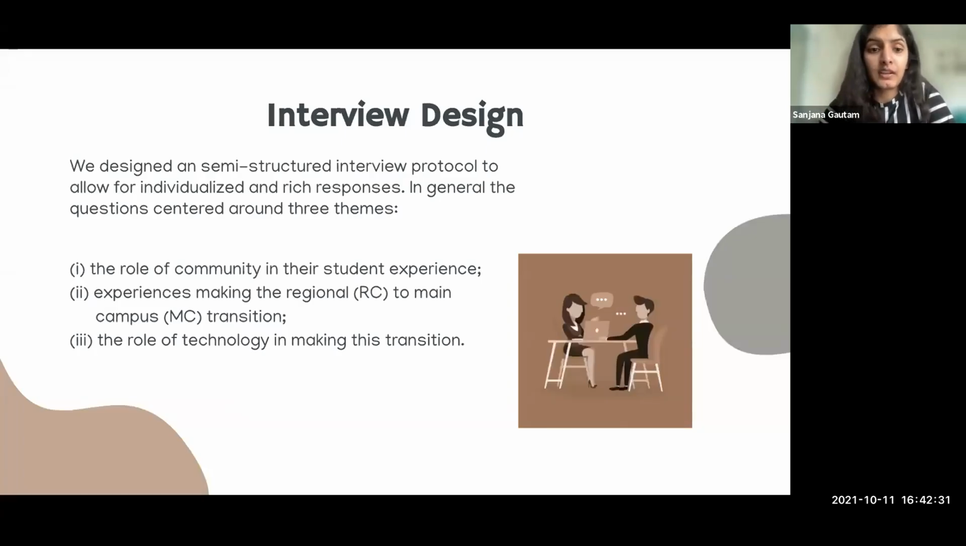Next, the interview design was as follows. It was a semi-structured interview protocol to allow for individualized and rich responses. In general, the questions were centered around three themes: the role of community in their student experiences, making the regional campus to main campus transition, and the role of technology in making that transition.